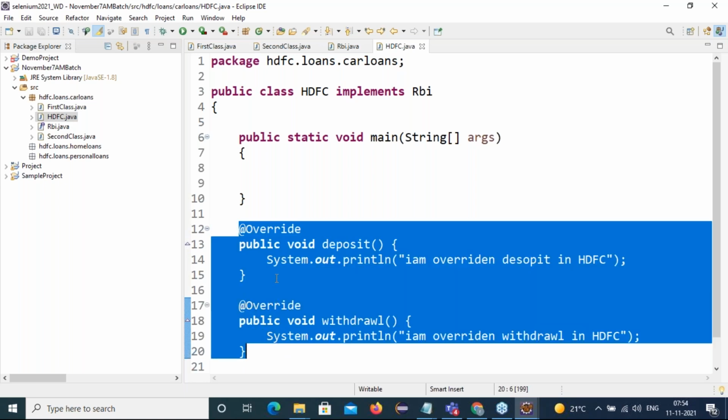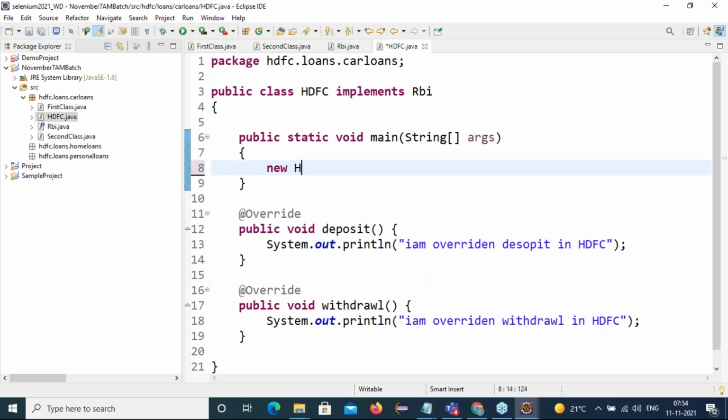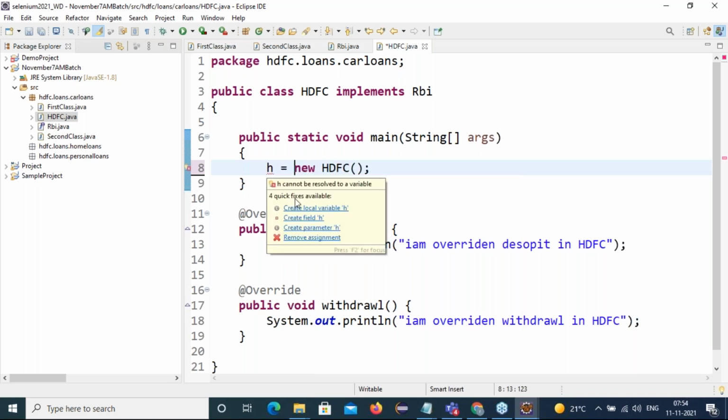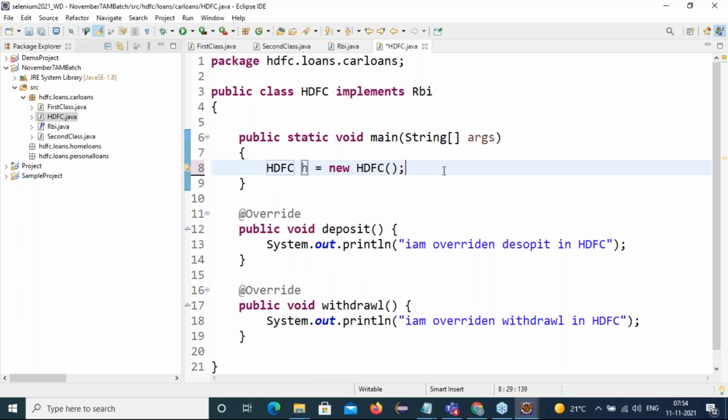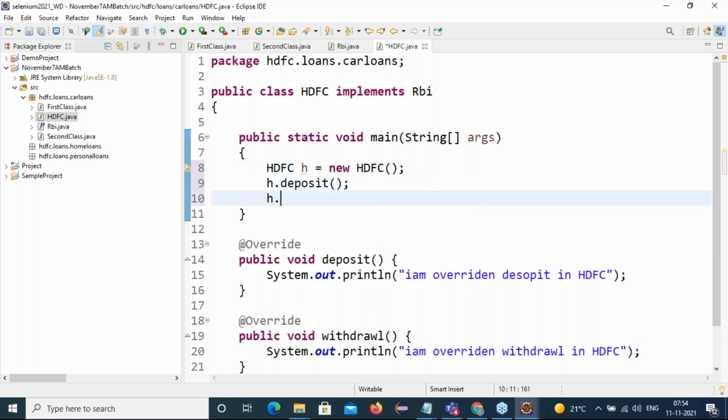Who will have the rights to access them? HDFC, right? Yes or no? So what I will do is create an object for the HDFC class, storing it as type HDFC class. H dot deposit, H dot withdrawal.